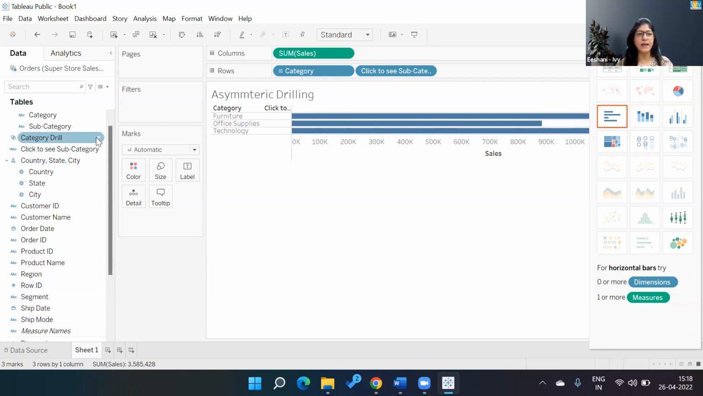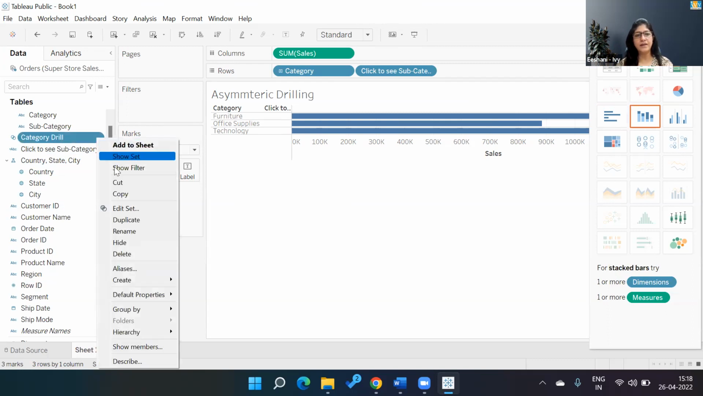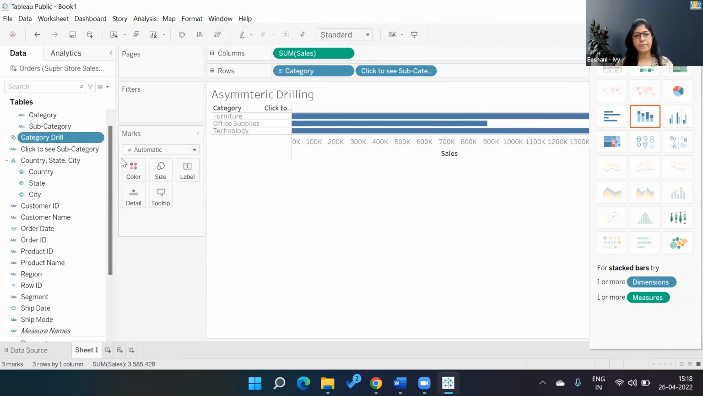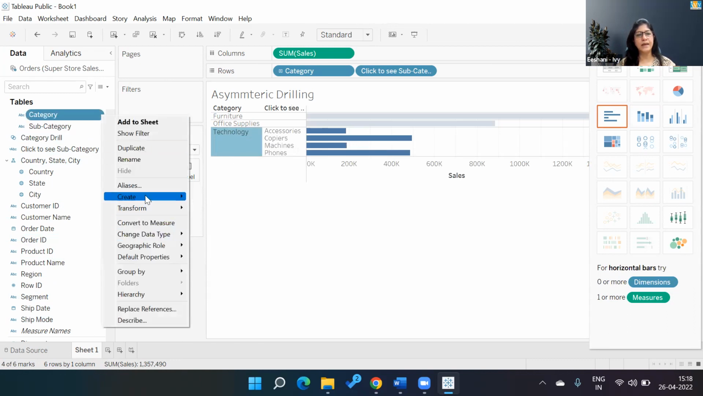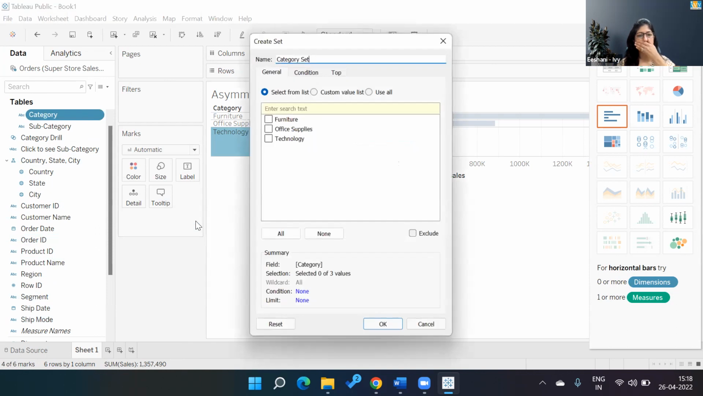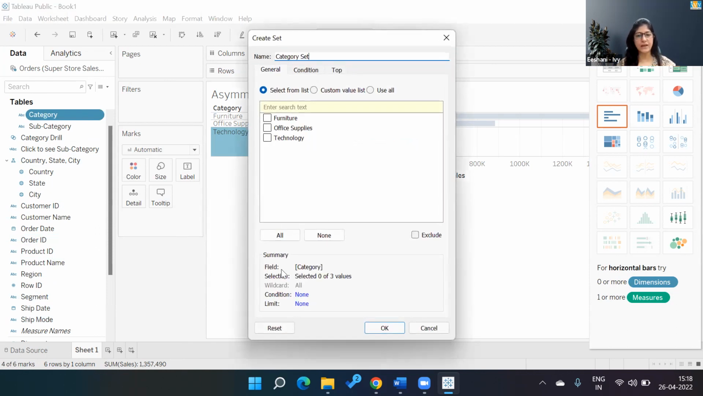Step number 1, create a set out of category. And as a part of it, what we are doing is, we went to category, we went to create, we went to set, we selected all the values and OK.